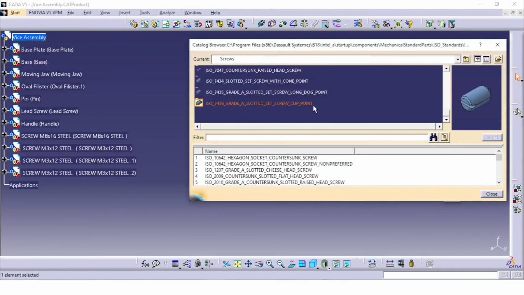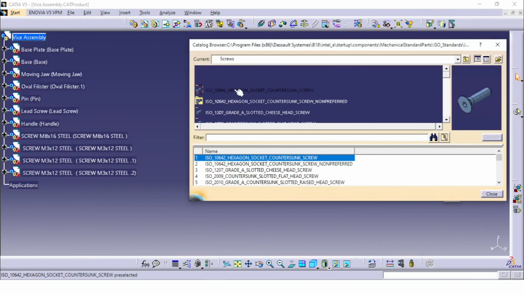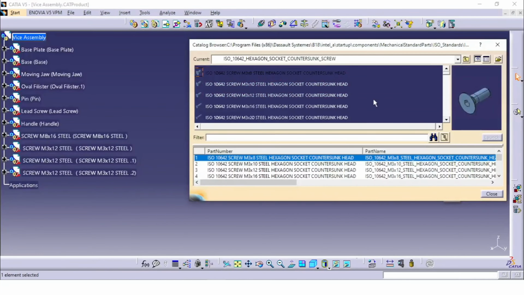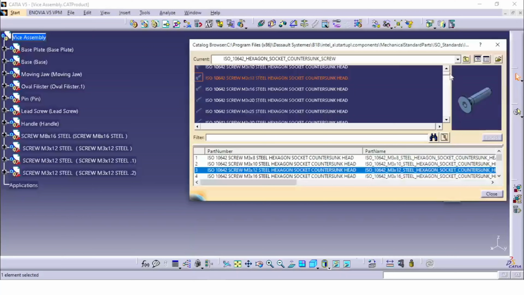And also, let's say the first one, we want to use the first one, then I can double click here. Then you can see we have the standard components like M3 into 8 mm length, M3 into 10 mm length, M3 into 12 mm length, and so on.